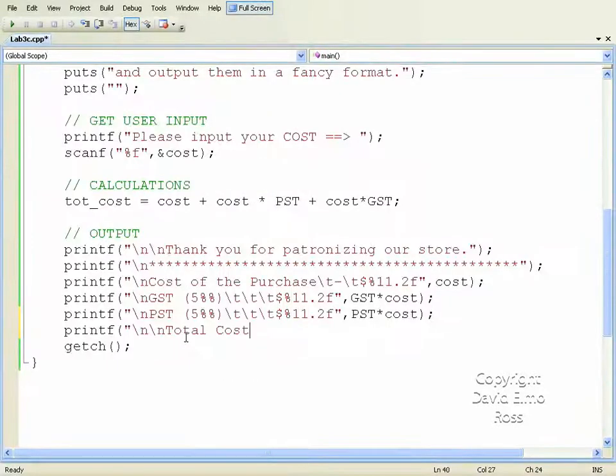And let's go Control V, and then how many backslash tabs? Let's try 3. Backslash tab, backslash tab, backslash tab. Dollar sign this time. Let's remember put a percent 11.2f, quote, comma. And being lazy, let's go up here, Control C, Control V, bracket, semicolon. Let's see if that's going to work.